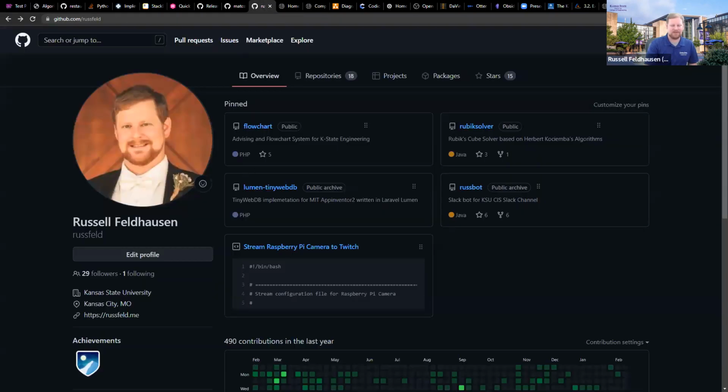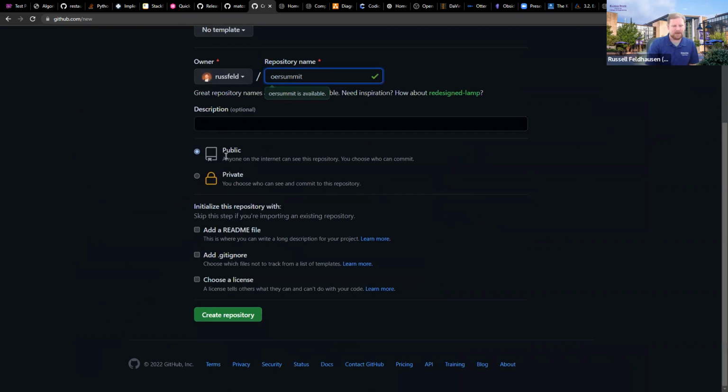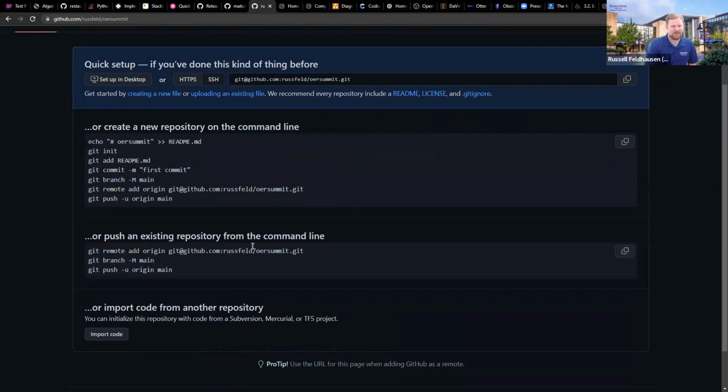I'm going to go here to my GitHub. And again, I'm going to go through this pretty quickly, but you can follow along, or there's great tutorials on how to use Git. I'm just going to create a new repository. I'm going to call this OER Summit. I'm going to make it public, and I'm not going to initialize it. That will create me a repository.